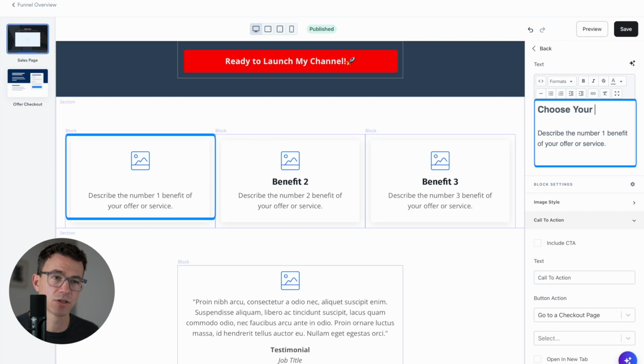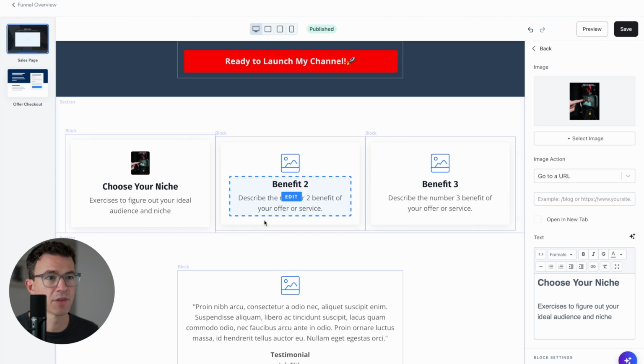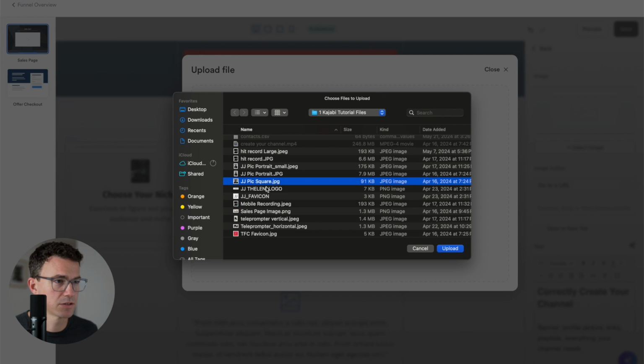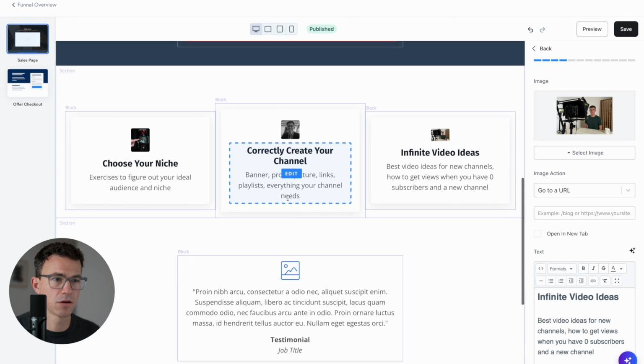Then after you fill in the text for each of the blocks, you can go up above and select an image that goes along with it. Let's move on to the other benefits. Let's just put a picture of me, why not? Then the same thing for benefit three. Okay, so there are our three benefits.